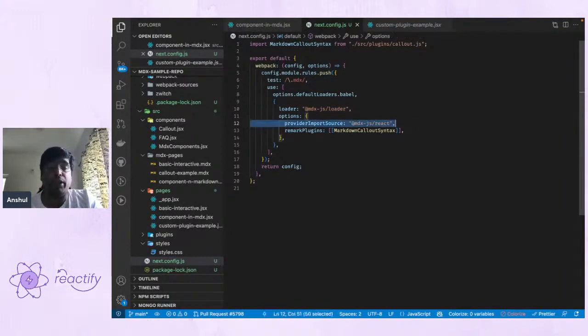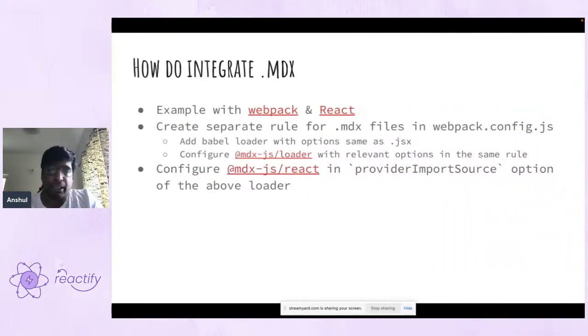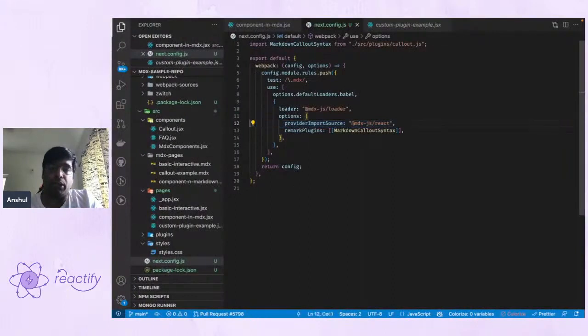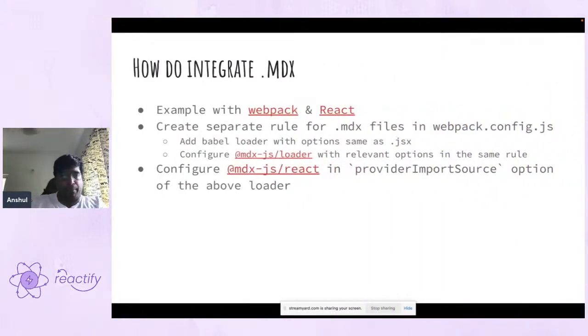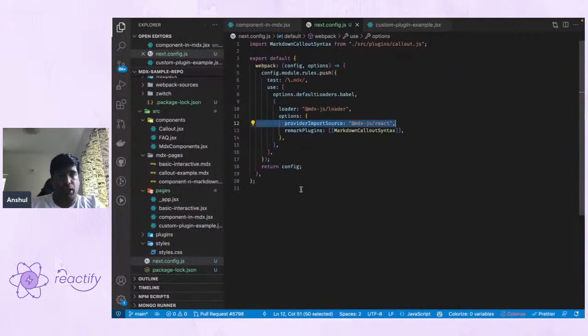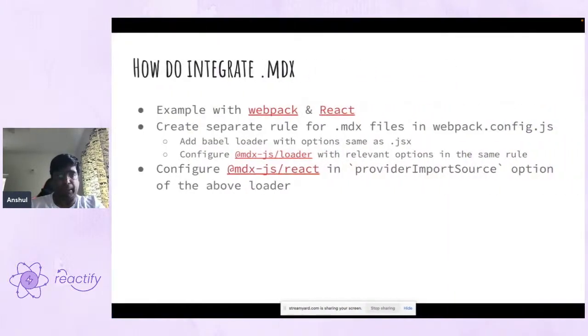Without this, MDX and React would also work by just specifying the loader. But this is required for using the context provider. So this is basically provider import source. If you are going to use a context provider for React, you have to specify explicitly to use MDX React in provider import source. So yep, these are the two steps which are required, and your configuration part is done now. You can start coding your application.